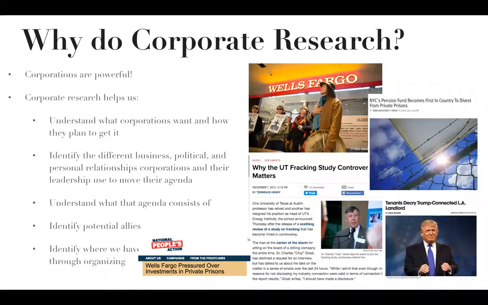Another example real quick from some of our work to lift up: a couple of years ago in 2012, there was a big fracking study from the University of Texas that came out that was highly promoted by the fracking industry, by the oil and gas industry, saying that there had never been any groundwater contamination from fracking. And it was really lifted up in a lot of newspapers.